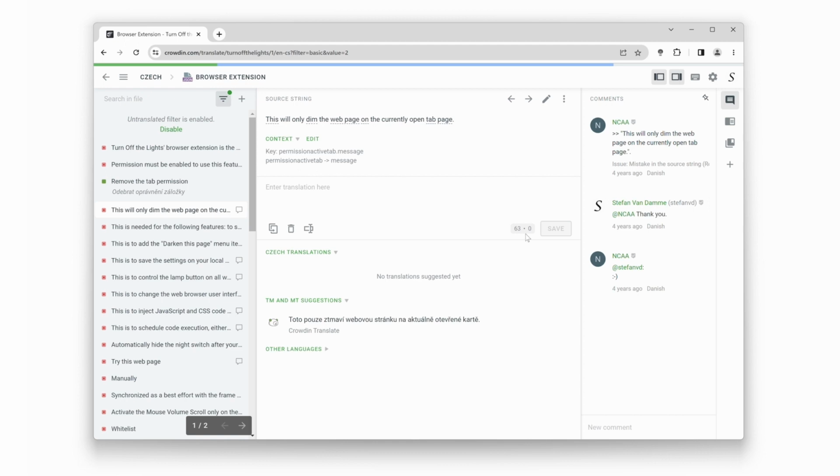Here are some quick tips to ensure your translations are accurate and in line with the project's tone and style. Familiarize yourself with the extension. Understand how it works and its features to better convey its purpose in different languages. Be mindful of context. Some phrases might have multiple meanings, so make sure you capture the right context. Collaborate with others. If you're unsure about a translation, don't hesitate to discuss it with the community or project maintainers.